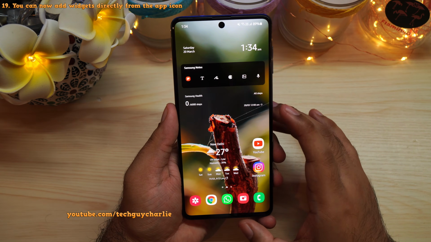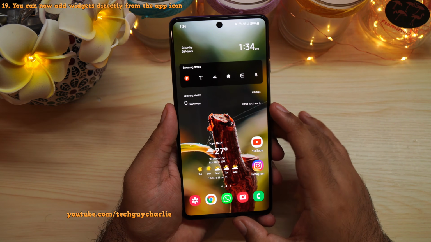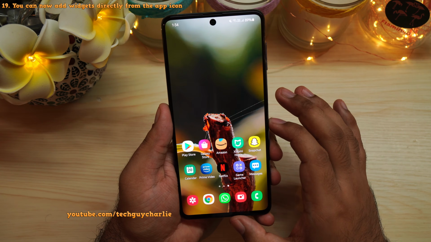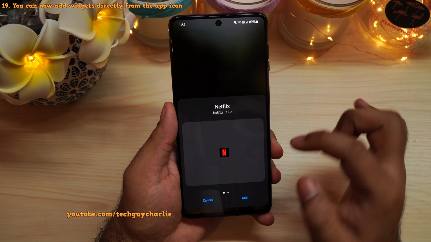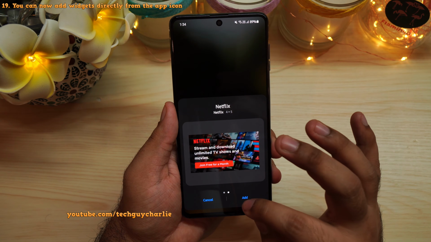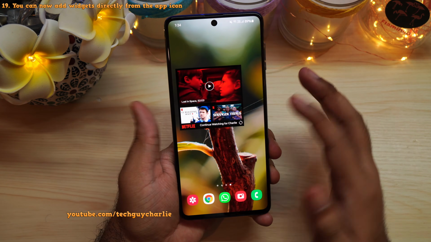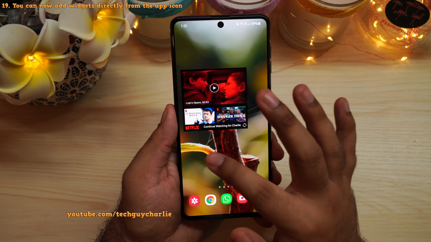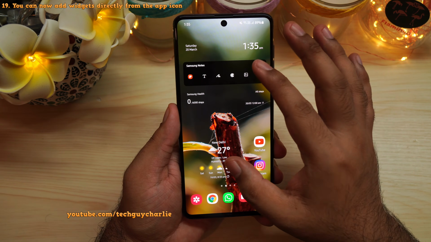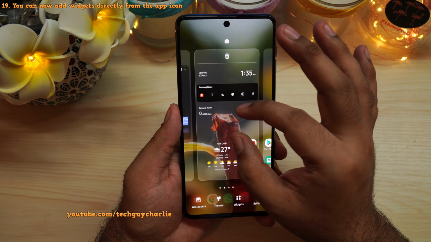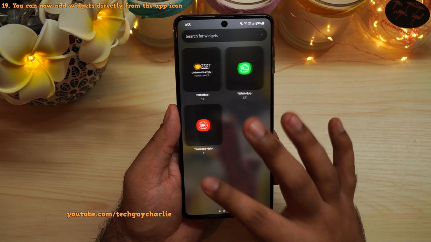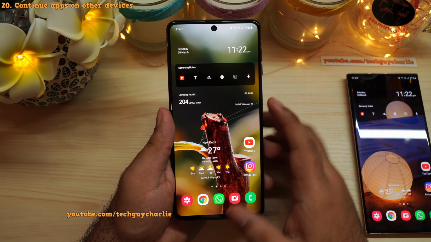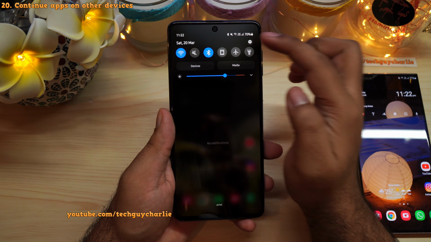You can also add widgets directly from the app icon. So if an application supports a widget, all you have to do is long press, then tap on widgets and select a widget from over here and press on add. And bam, as you can see, we have added a widget to the home screen. And this method is a lot easier than pinching in, then going into widgets and searching widgets manually from over here. So now let's go to the advanced features and let me show you something.